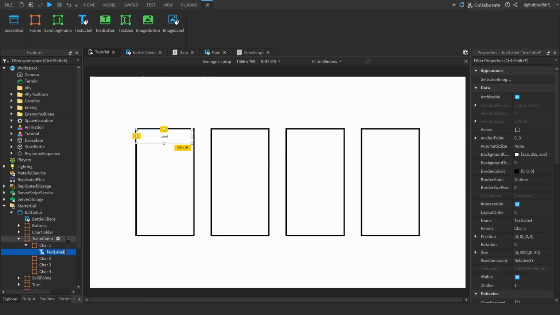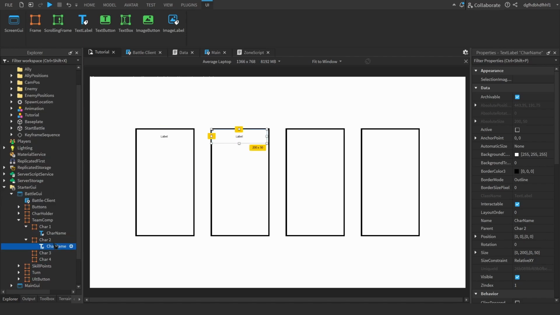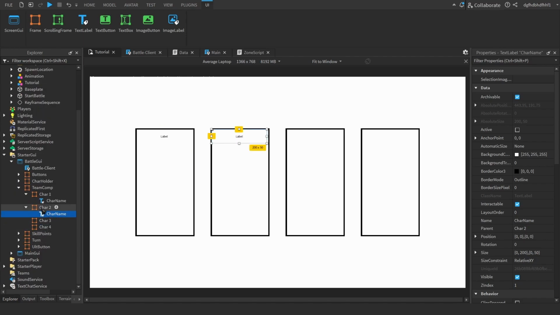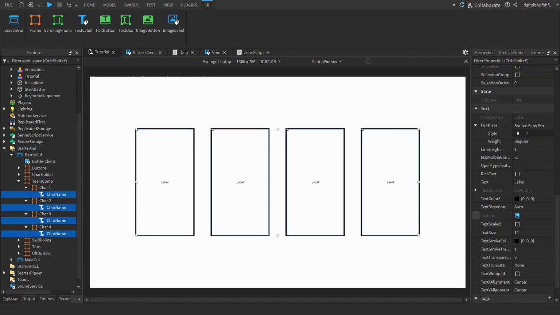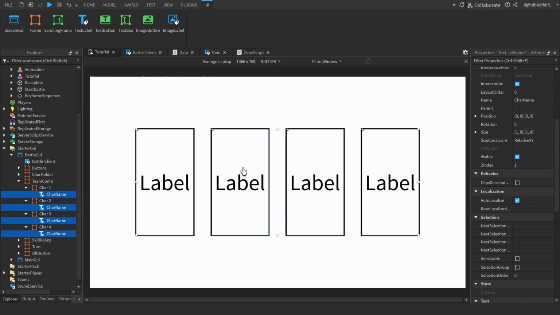So for now, I think I'm just gonna add a new text label called character name. You should not name the text label here name because it will get confused with the frame's name. This is just gonna be the placeholder though, so I'm just gonna make it like this so we can see the character's name easier.